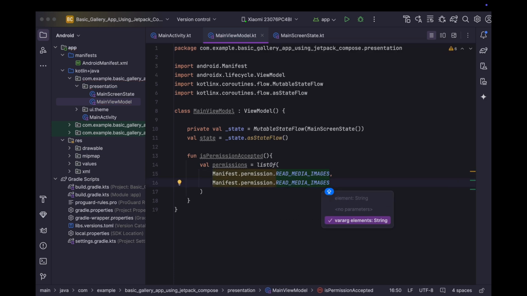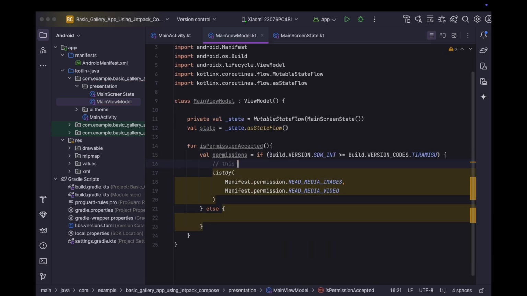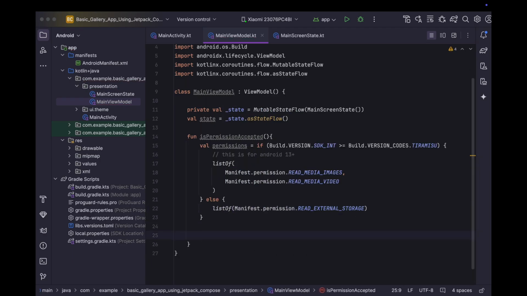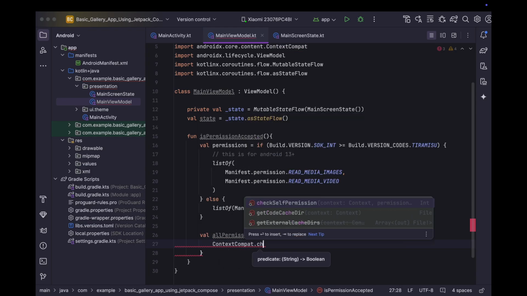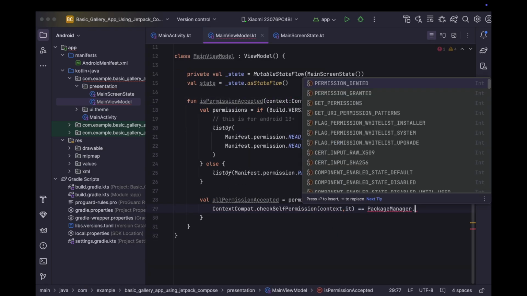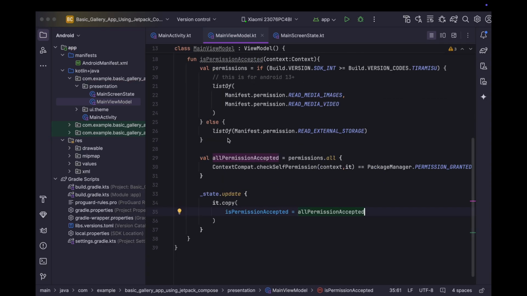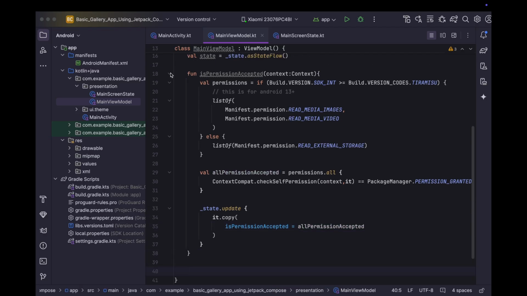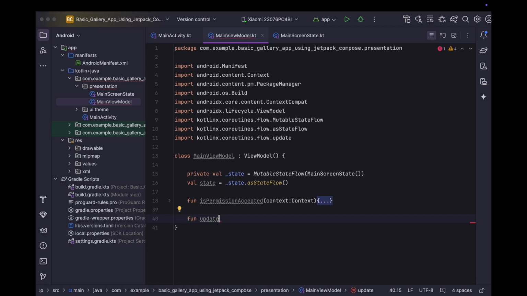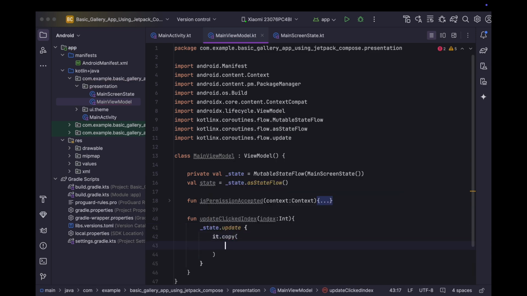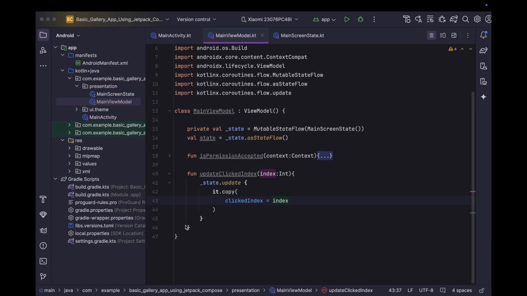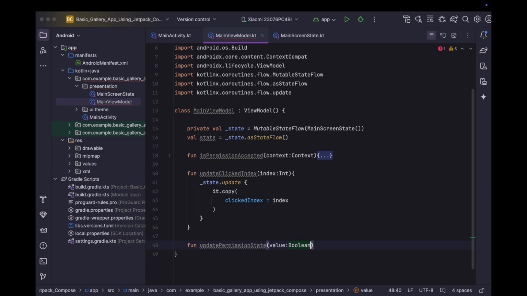Now let's create the isPermissionAccepted function, which checks if the required storage permissions are granted. For Android 13 and above, we check the READ_MEDIA_IMAGES and READ_MEDIA_VIDEO permissions. For older versions, we check the READ_EXTERNAL_STORAGE permission. This function then updates the permission accepted state to true or false, ensuring the app knows whether it can access media files. Let's define the update click index function so that we can update the clicked media index to store its index when a media item is clicked. This allows us to track the last selected media item, making it easy to open and display. Now, let's create the update permission state function to update the isPermissionAccepted state if the permission state changes.